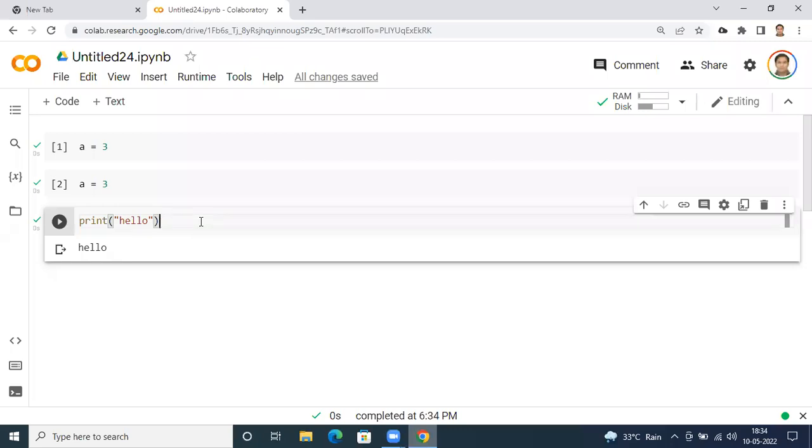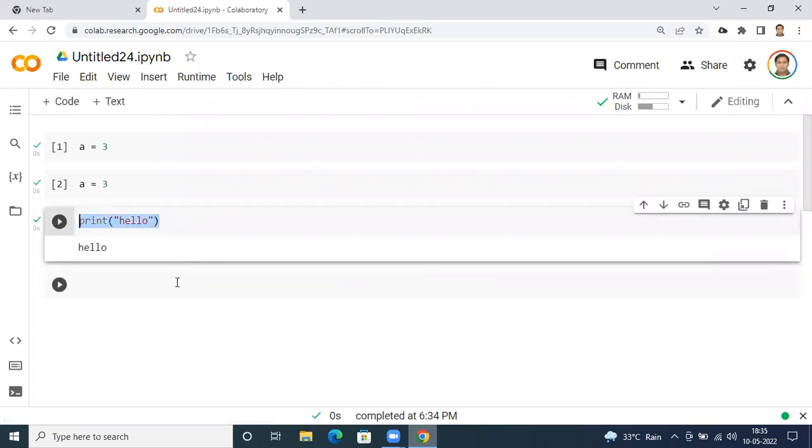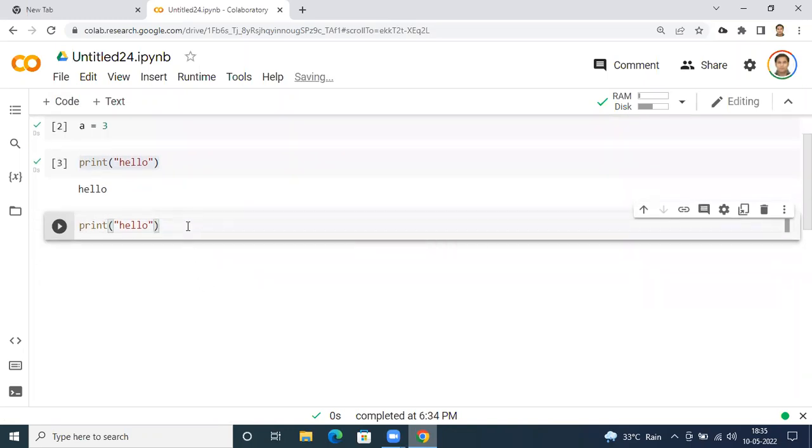Second option. Let me pick one cell. Again I'm using the same command, print hello. Whatever I'm teaching you right now, like Control plus Enter, is applicable in your Jupyter Notebook as well, because this is nothing but a Jupyter Notebook running on the cloud somewhere. The second option is that I can press Shift plus Enter to execute this cell.